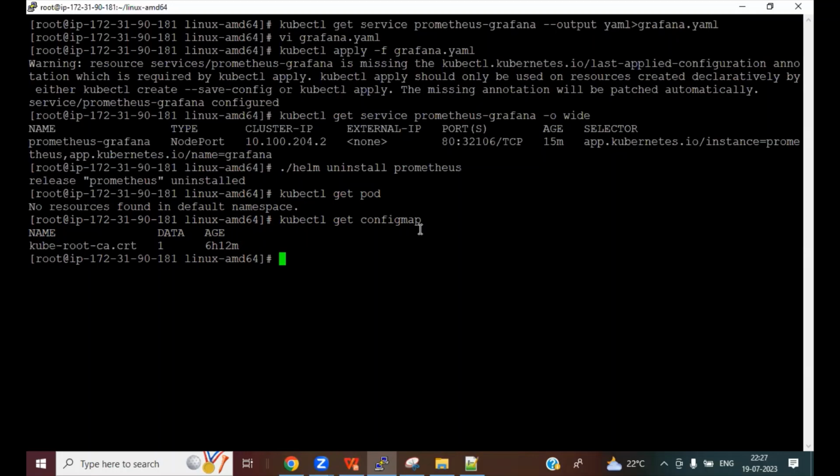Okay. So team, this is how we use the Helm charts in order to install any applications on the Kubernetes cluster. So the one that we tried today is installation of Prometheus and Grafana. So like this, you will have the Helm charts available for any application, whatever you want to install in the Kubernetes cluster. Okay. So I hope this video was helpful.